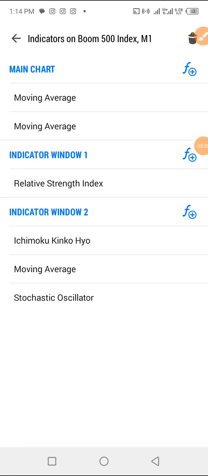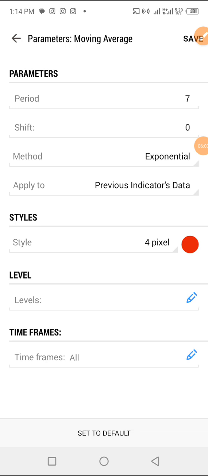Then lastly, you add a moving average. The moving average should be period 7, shift 0. Method should be exponential.